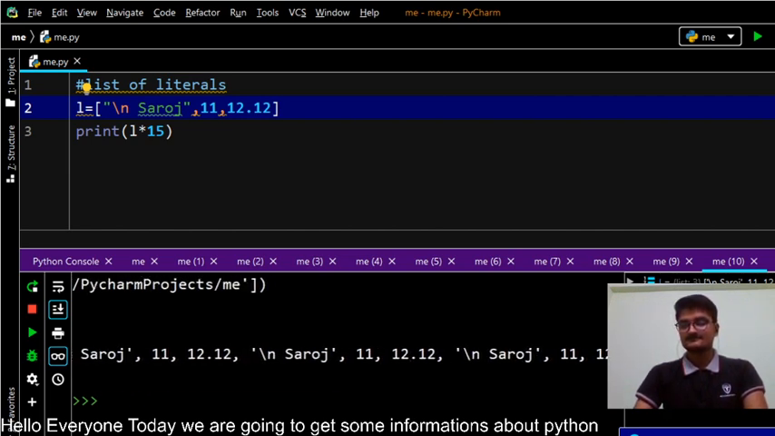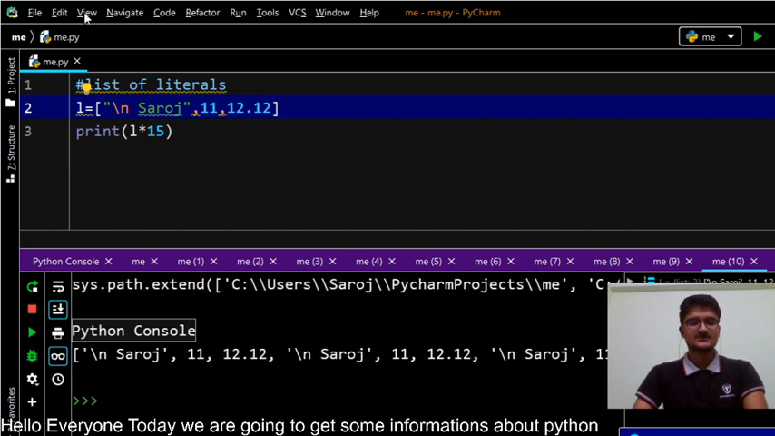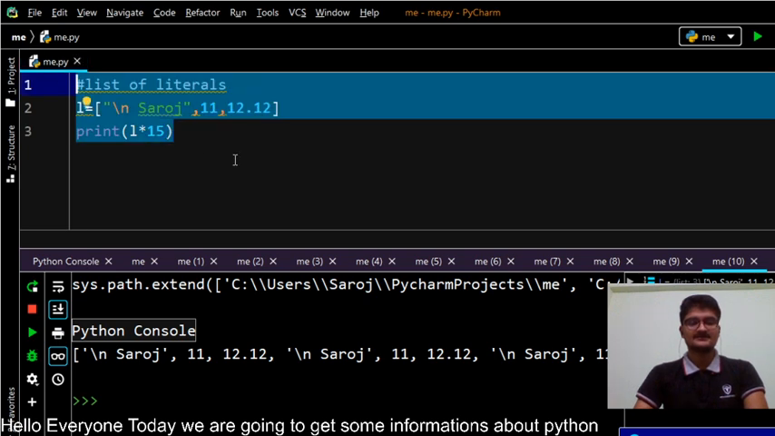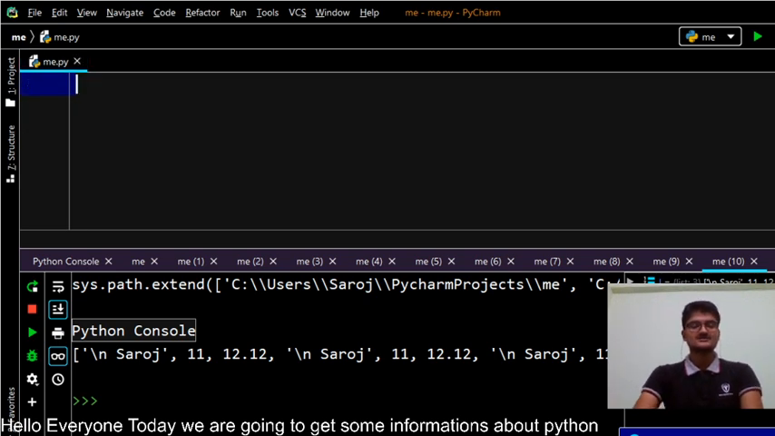This is just about the different types of literals in Python. I think you all got a concept of literals in Python. Basically, literals in Python are those which are used to store a variable's value.